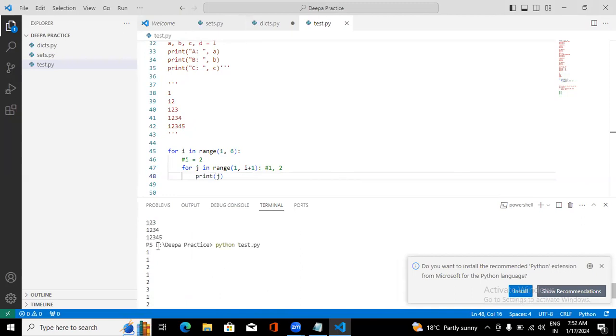See, 1, 1 2, 1 2 3, 1 2 3 4. Every time it goes to a new line. Instead of going to a new line, I want to print the data in one line. For that purpose, we are using the end parameter. Now the whole data you got is in one line. But my requirement is this one, and it's printing all in one line, which is not proper. My output is not similar to this.